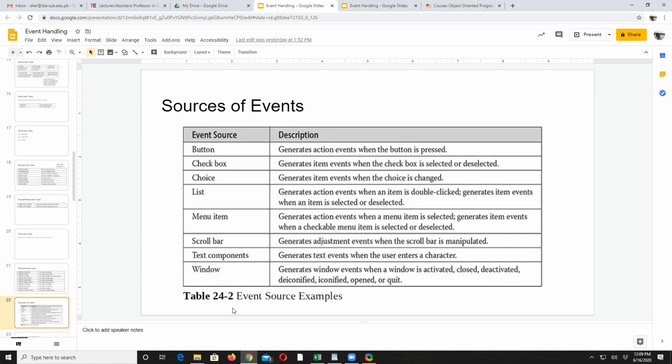Now you also have sources of events. I mean, who will generate the event? The event will be generated by a button, by a checkbox, by a choice, by a list, by a menu item, by a scroll bar, by a text component, by a window. You know that these are the sources of events.